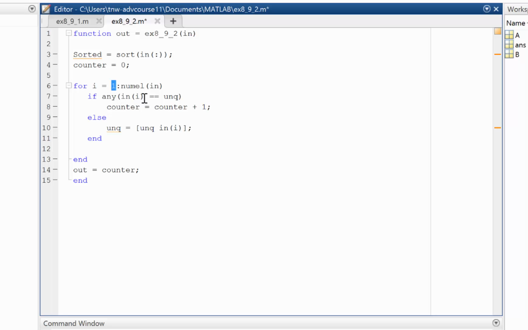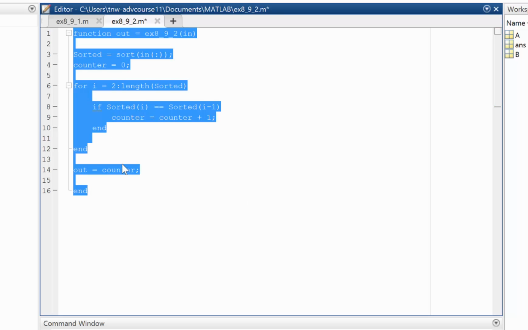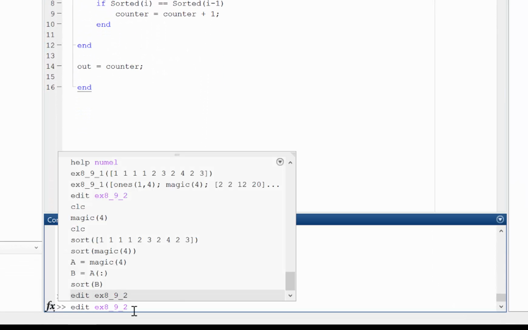Now the whole core we have to change, because we now have to start at the second number, since in our for loop we refer to the first number, and we can use length again because we consult the vector. Then we ask if the value we are consulting is the same as the value before it. And if this is the case, the counter counts up. And that's basically it. So let's run this again and see if this works.